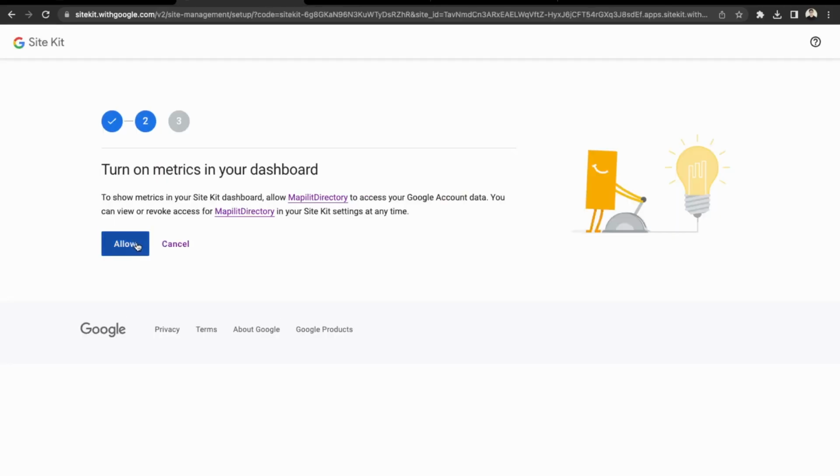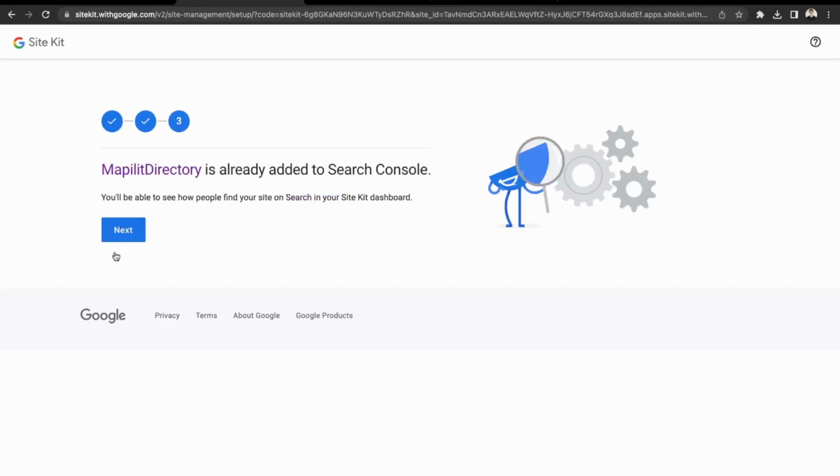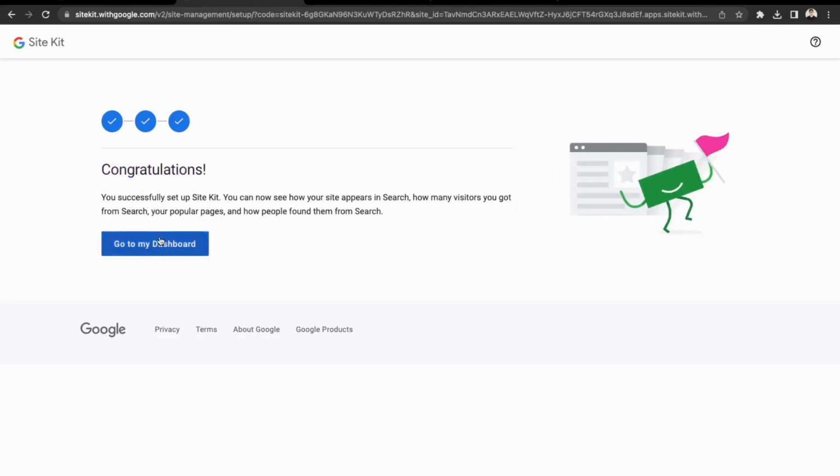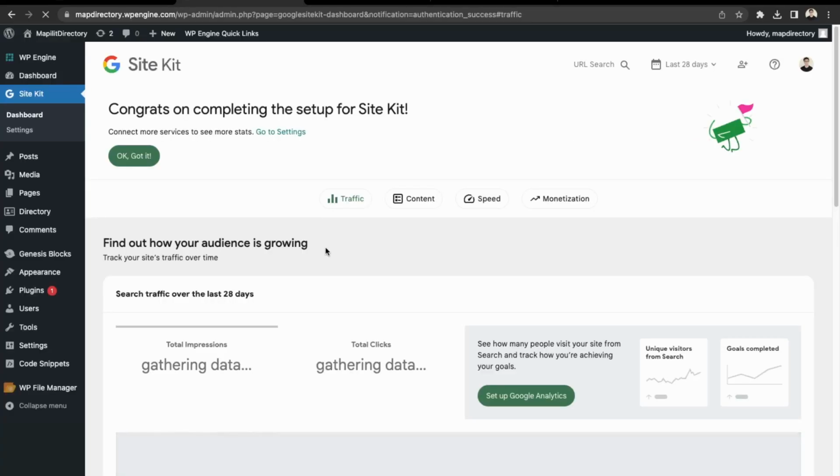Okay, so they verify ownership, turning on metrics. Okay, so allow. Okay, great. And it says it's already added to Google Search Console, but if you haven't verified it yet, then there'll just be additional steps that we did originally. Okay, and then we already have the dashboard here. Okay, so here's the Site Kit setup.